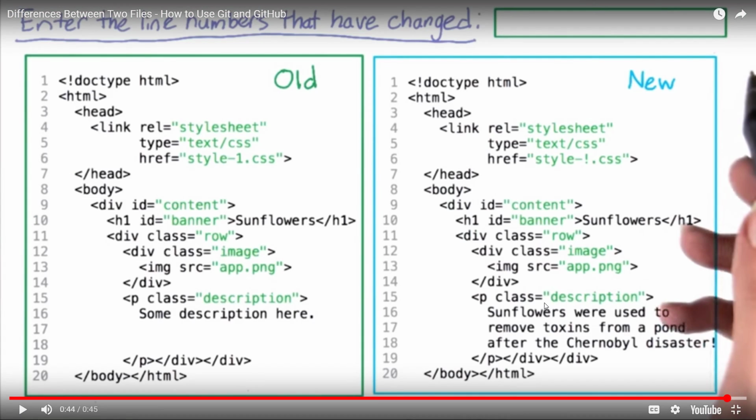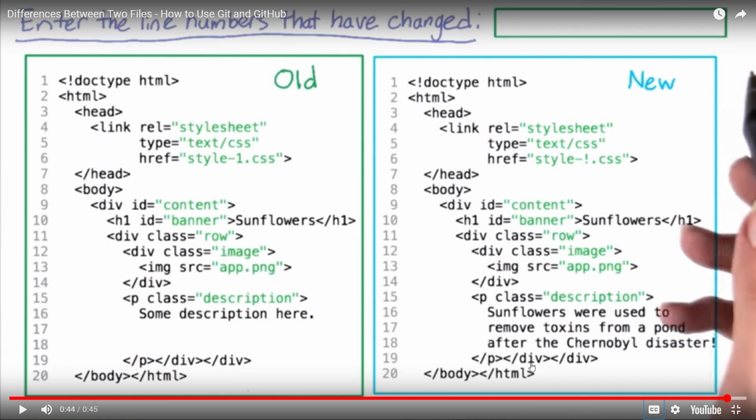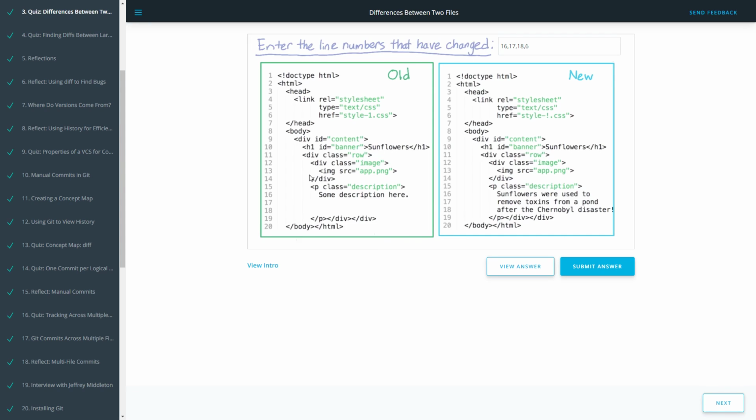Yeah. So that is one difference. And if you look at it very carefully, there's another difference. Here it says style-1, and here it says style-exclamation point. That is another difference. Right, just separated by commas, submit answers and go to the next one. So there's 2 differences. One is the style, another one is the description here.